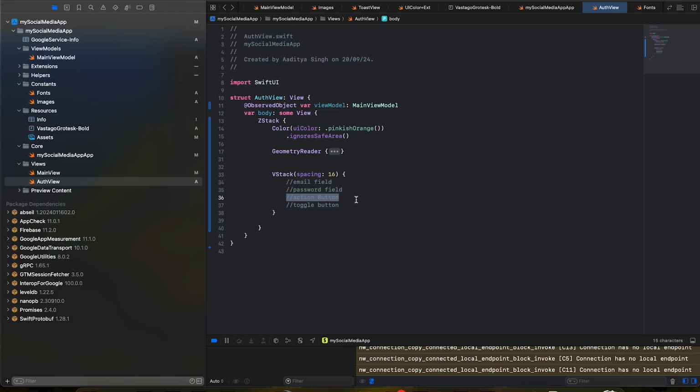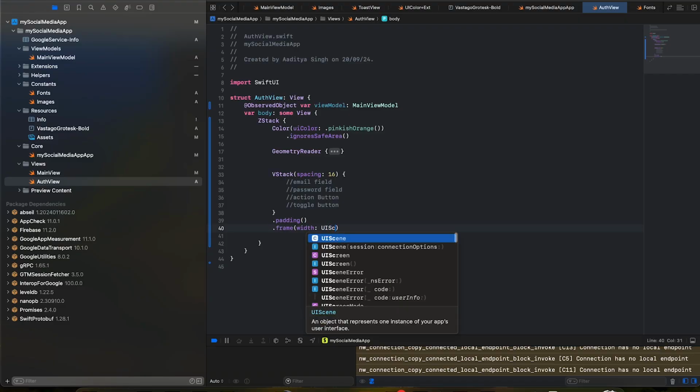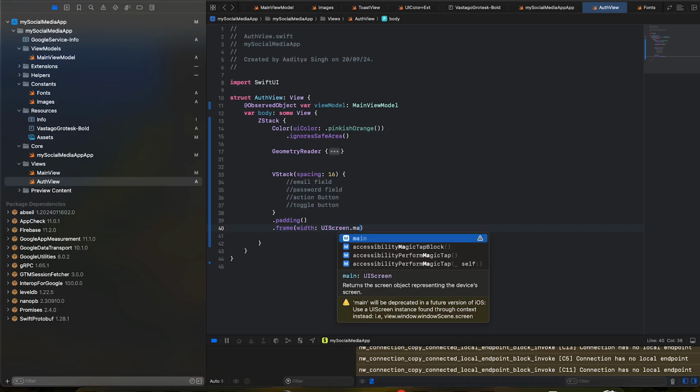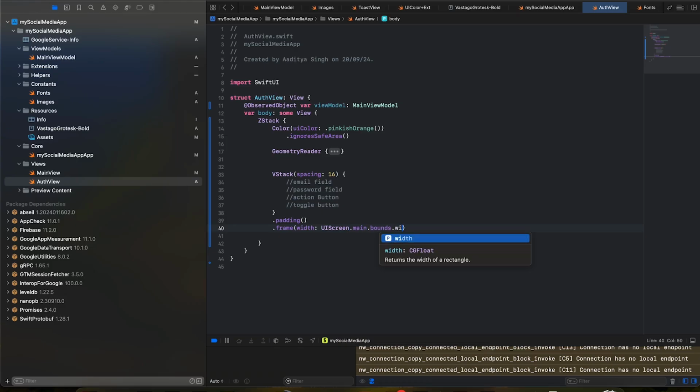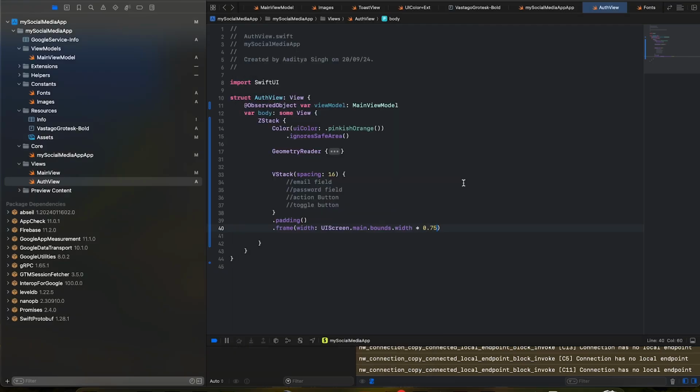So this much we have done, and how about we go and add padding. And now we can have a frame here, and the frame should be almost as wide as the screen. So for that purpose we would use UIScreen.main.bounds.width, and we can multiply it by 0.75. The reason I did it is that we don't really want our vstack to be edge to edge with the screen, so I'm giving it some space at the sides. So this is done for now.